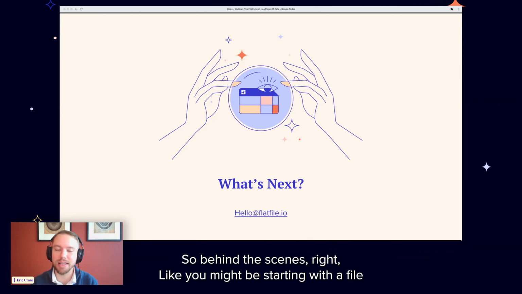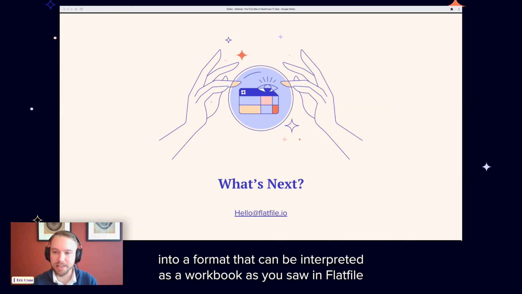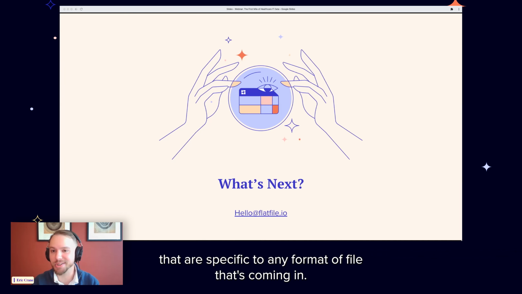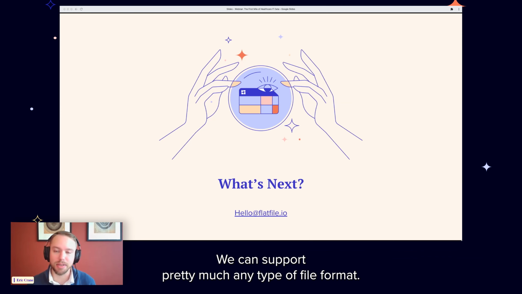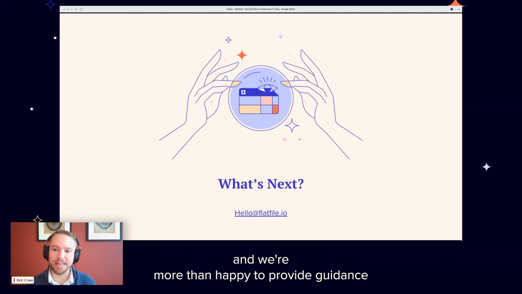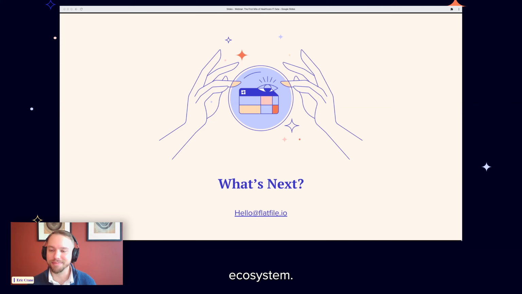So behind the scenes, you might be starting with a file that's even just a CSV, but then you need to get that file into a format that can be interpreted as a workbook, as you saw in Flatfile. And that approach is fairly simple. It just oftentimes has dependencies that are specific to a format of file that's coming in. But short answer is yes, absolutely. We could support pretty much any type of file format. We've done all different types of extractors from XML to SQL, et cetera. And we're more than happy to provide guidance if you're attempting to roll your own plugin into the Flatfile ecosystem.